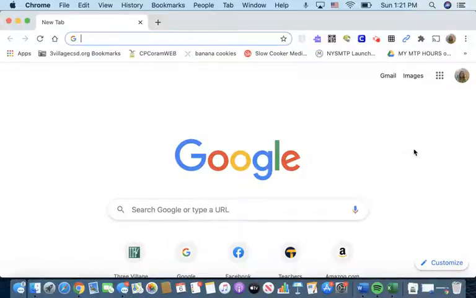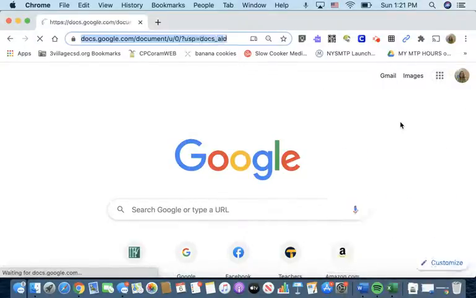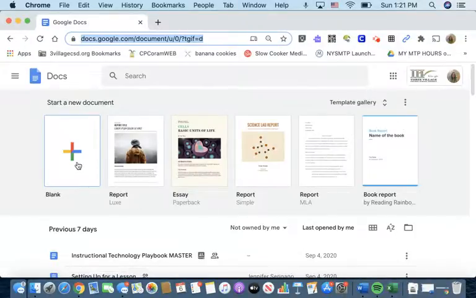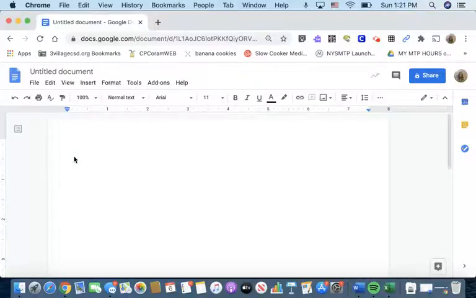Next, to access Google Docs, you would click on the waffle, find the Docs thumbnail, and go to a blank Google Doc. Now, there is a chance that your child's teacher shared a Google Doc link on the classroom, and that is how you would access the Google Doc, through that link. I'm showing you if you're starting from scratch.